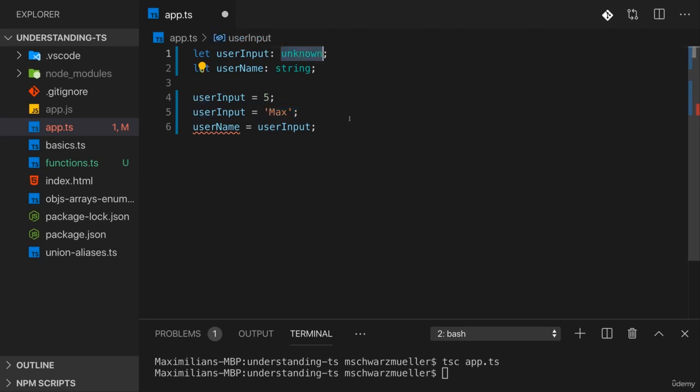Now the interesting thing is if I switch unknown to any, this error goes away because any is the most flexible type in TypeScript, and it basically disables all type checking, and TypeScript just says, I give up, do whatever you want. Unknown is a bit more restrictive than any. With unknown, we have to first of all check the type that's currently stored in user input before we can assign it to, for example, a variable that wants a string.